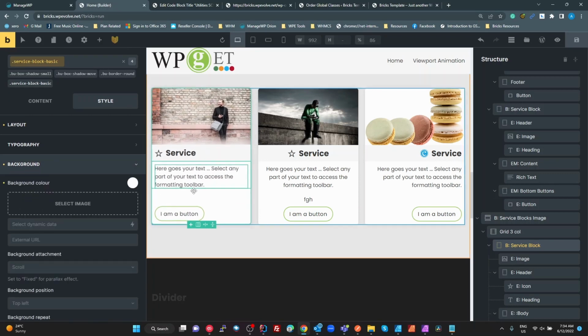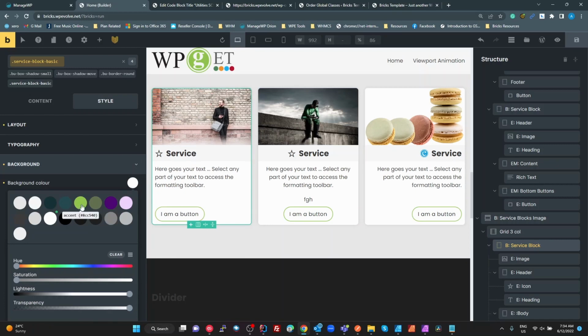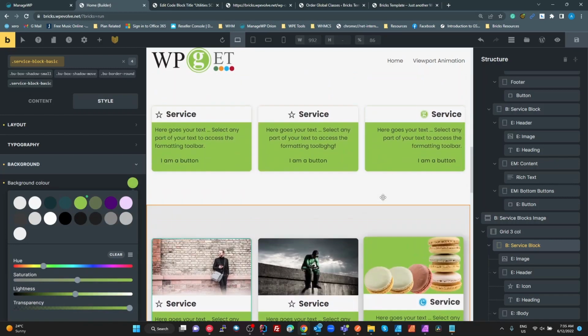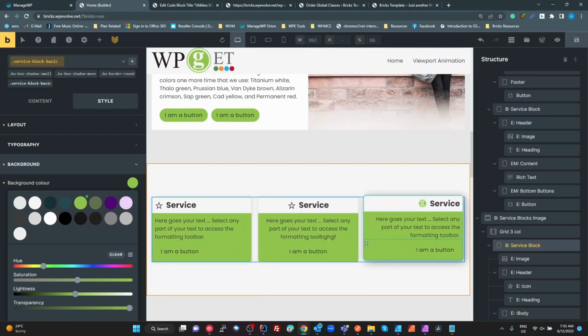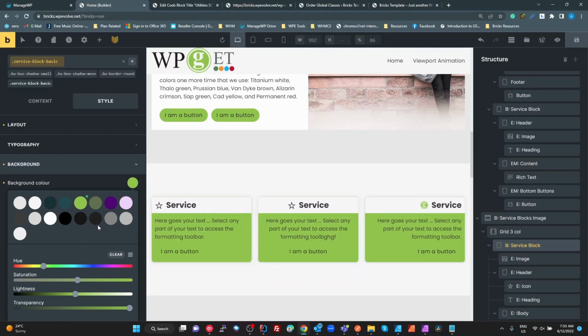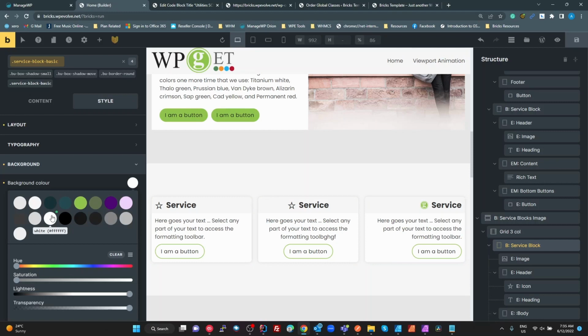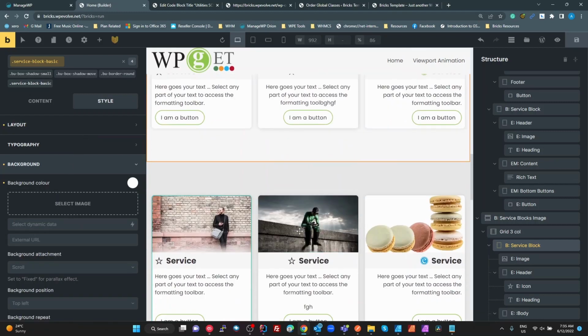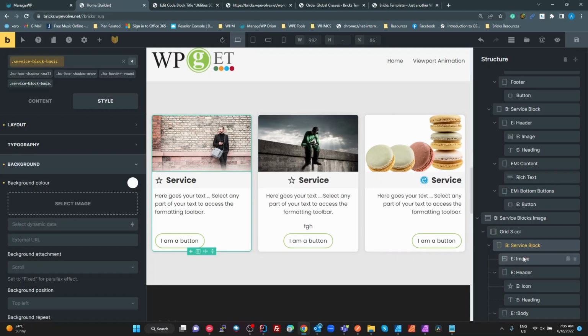So if I decided I want all my blocks to be, say, my accent color, all right, they've all changed there, but they've also changed up here as well because they're using the same element. Okay, so here's the power of BEM. Now, let's go back to this block here, and I'll go to my image.